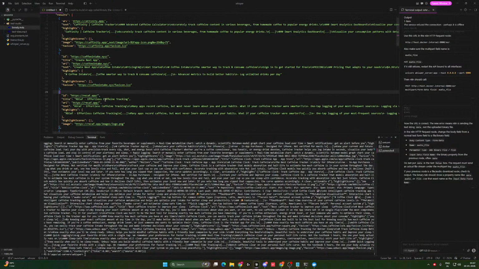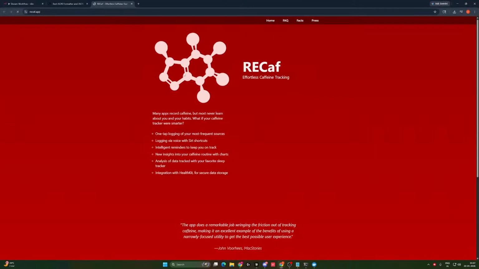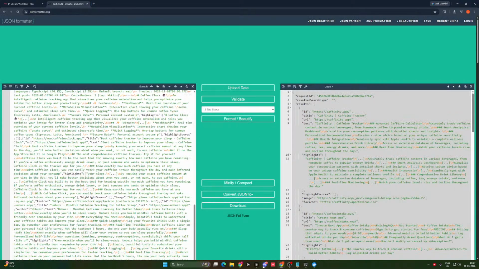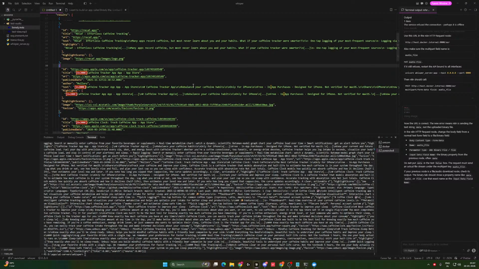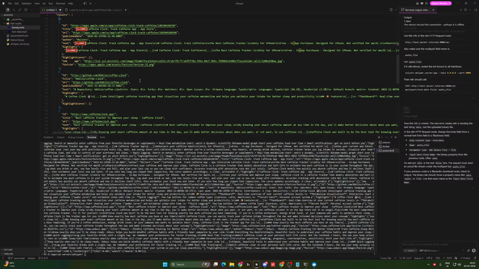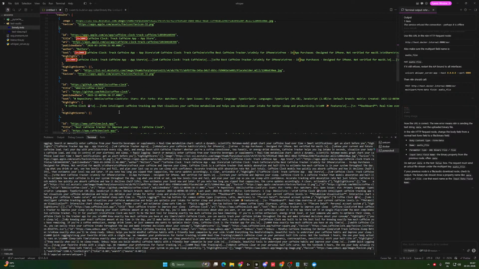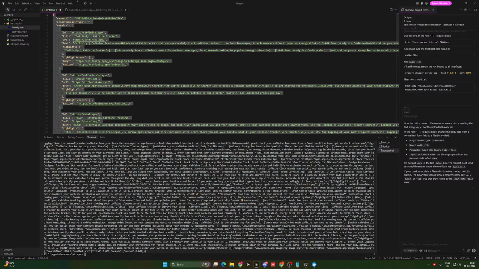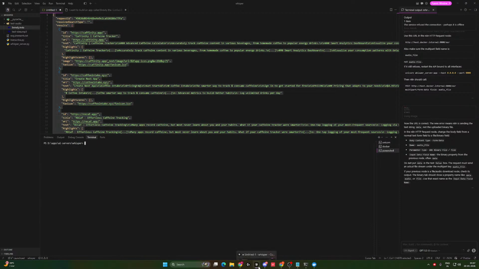It's not working. Recap.app. Effortless caffeine tracking, one-tap logging, as I said, logging via voice, obviously shortcuts, analysis of data tracked. Nice. Caffeine tracker app, those are some Apple apps. GitHub Coffee Clock, GitHub project. It actually searched GitHub too. That's nice. Caffeine clock, unbuzz.app. So yeah, we have got some competitors with us. So it's working. The whole search Exa API node is working fine.